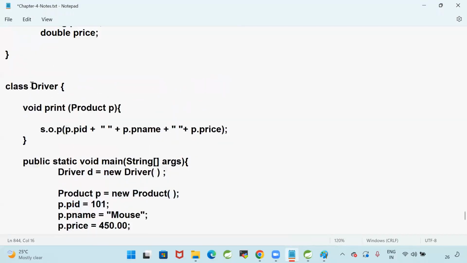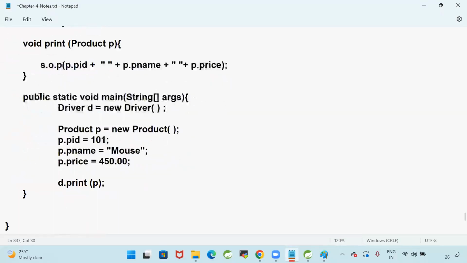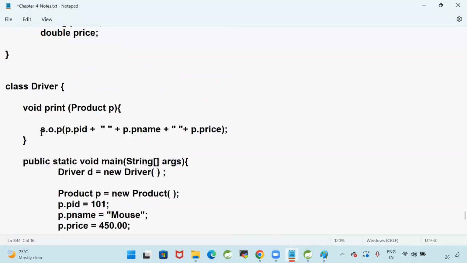Now, when I run this program, what will happen? It will start from main method. Driver class object will be created. Product class object will be created. Product class variables will be initialized. Print method will be called. For print method, product object we are passing as a parameter. Print method printing the product data.